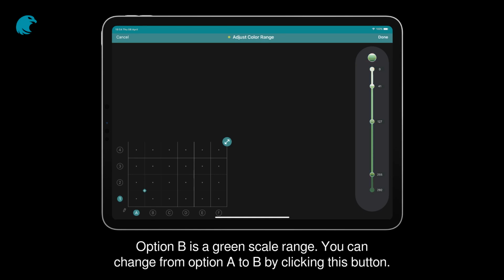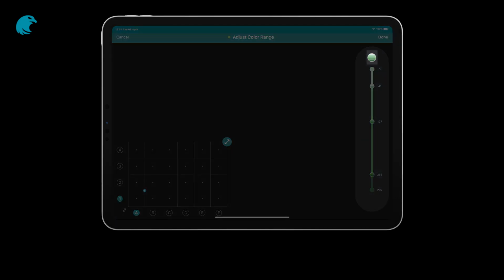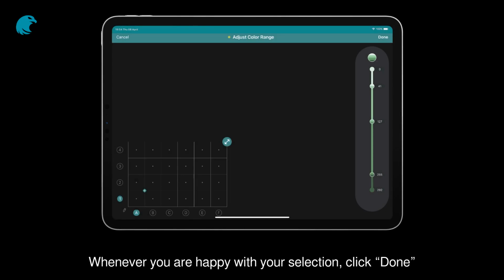Option B is a green scale range. You can change from option A to B by clicking this button. Whenever you are happy with your selection, click Done.